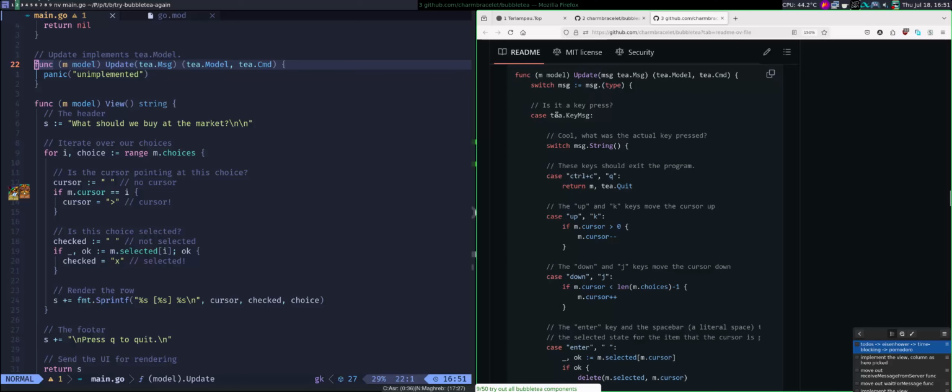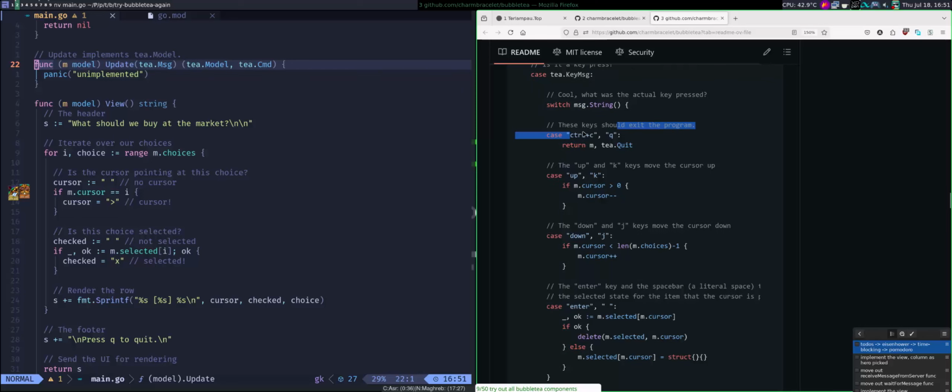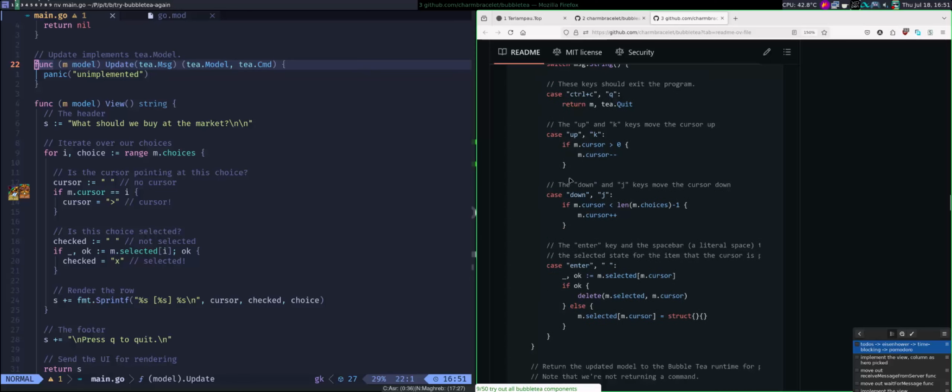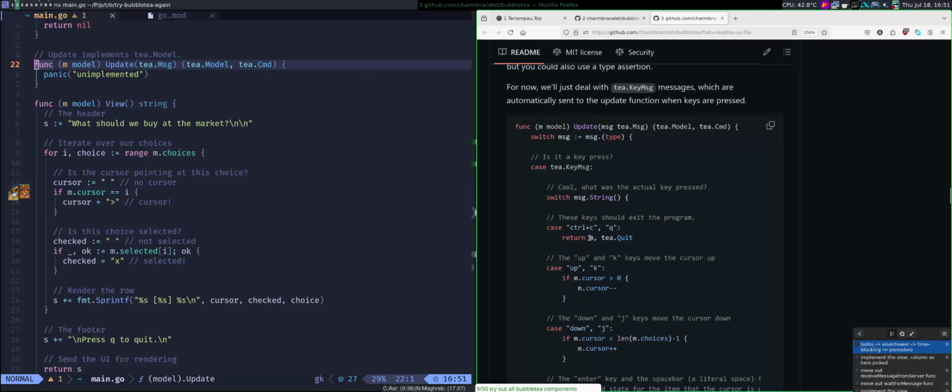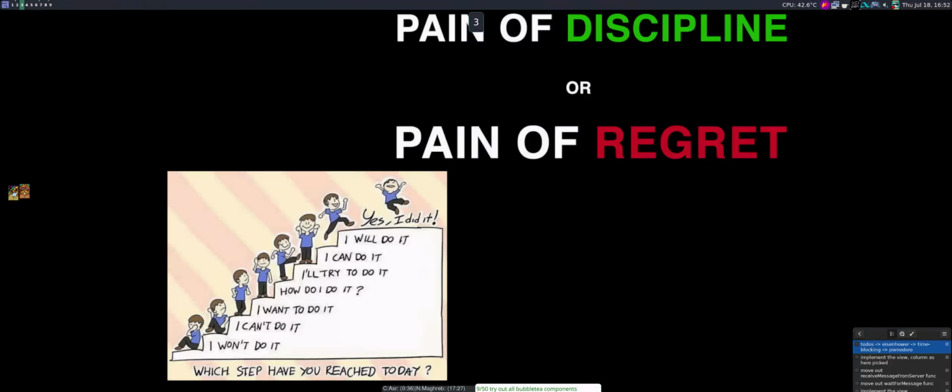So for example, if the type of the tea message is K, then we can basically use a switch case to get the value of it, then check what key is going to be pressed, and this is going to change the view. First, this is not going to change because this is going to quit, and this is going to return the model again. So this is going to get processed again.